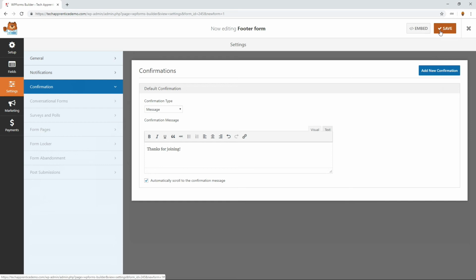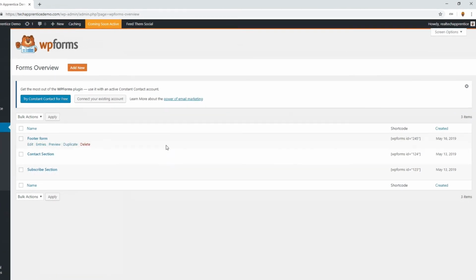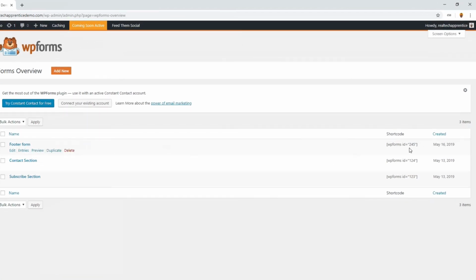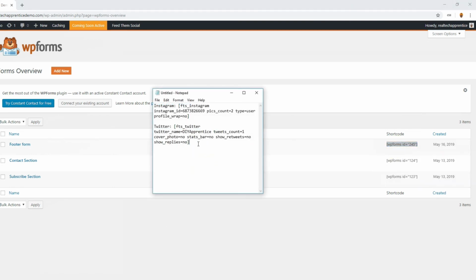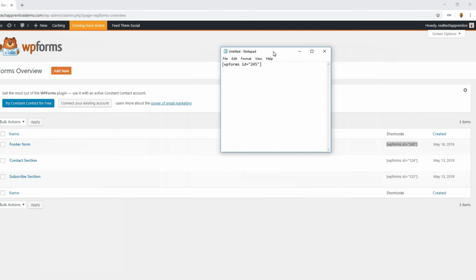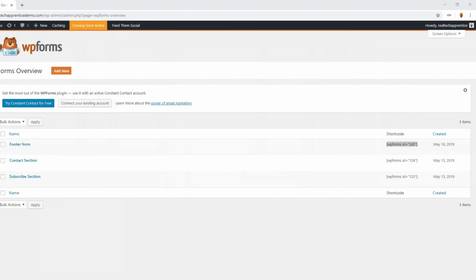What I'm going to do here is X out of this. And what I'd like to do is make sure I have the proper shortcode. Let's go ahead and grab that. I think we're only going to need the ID, but I want to get the whole shortcode just in case. Let's copy this here. Okay, so copy, and then I'll just drop this into my notepad. Clear this out. I don't need this anymore, so clear that out and drop this in its place. I'll just put this off to the side. Okay, so that takes care of our form.